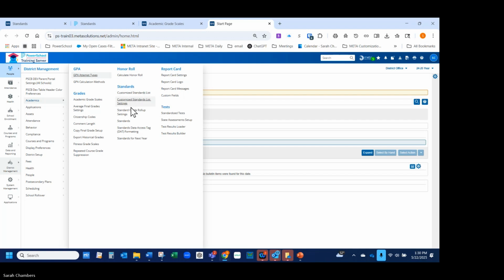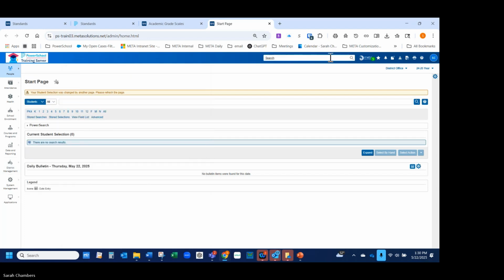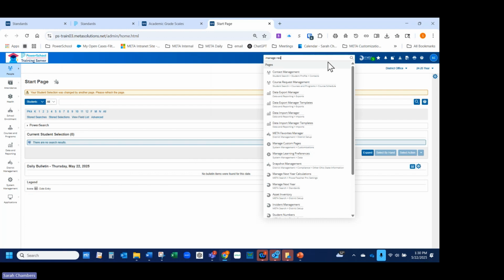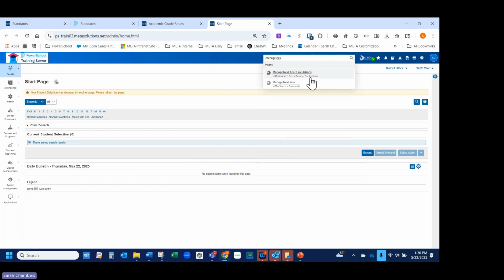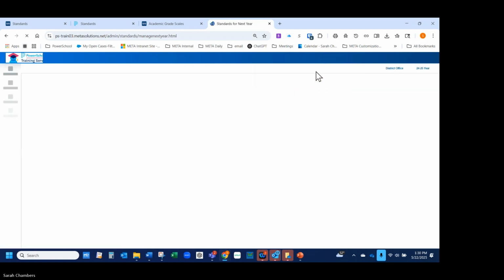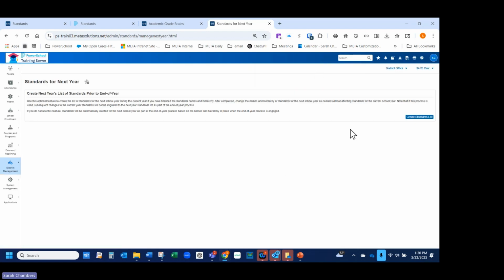I always like to search for stuff, manage next year. I think it's standard. Yeah, I got it. Oh, you got it. Sorry. So basically, you're just clicking on that little list that says create standards list, and it puts it in the 25-26 school year.